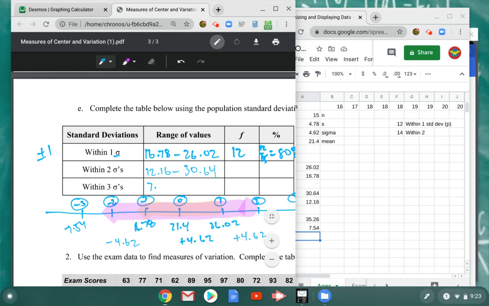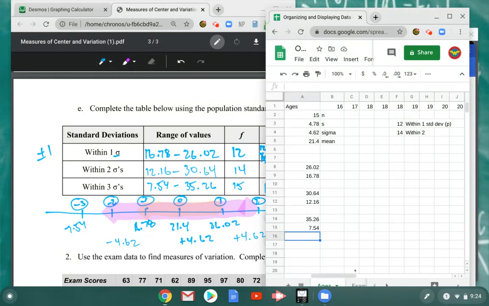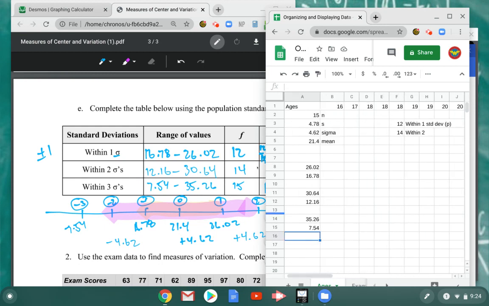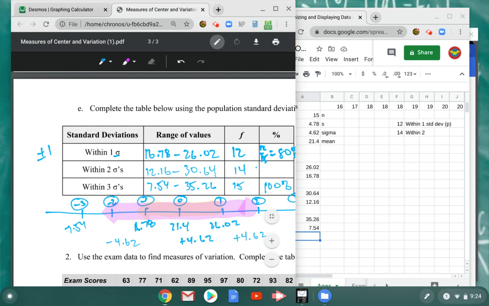So this is 7.54. And now my upper end is 35.26. This is everybody. So 14 was here, 15 is here. This is 100%. And when we did 14, that was 93.3%, almost all.